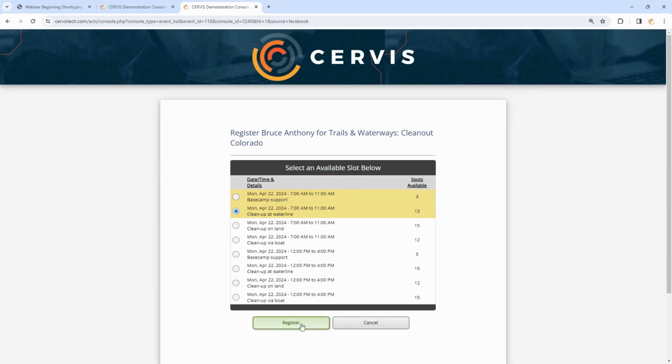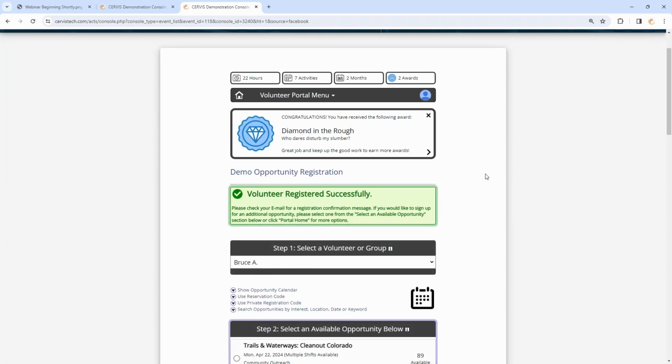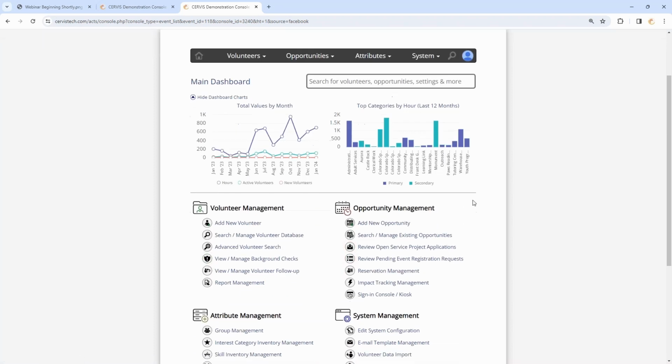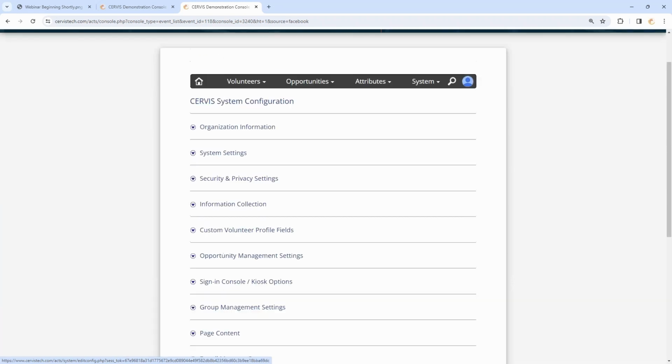Once the registration has been completed, again, the volunteer knows nothing different, but on your end, you now can run a report that will tell you how many people signed up using that particular link. If a new volunteer creates a profile using that link as well, then that can also give you some extra information. So this is a newer feature in the system configuration.